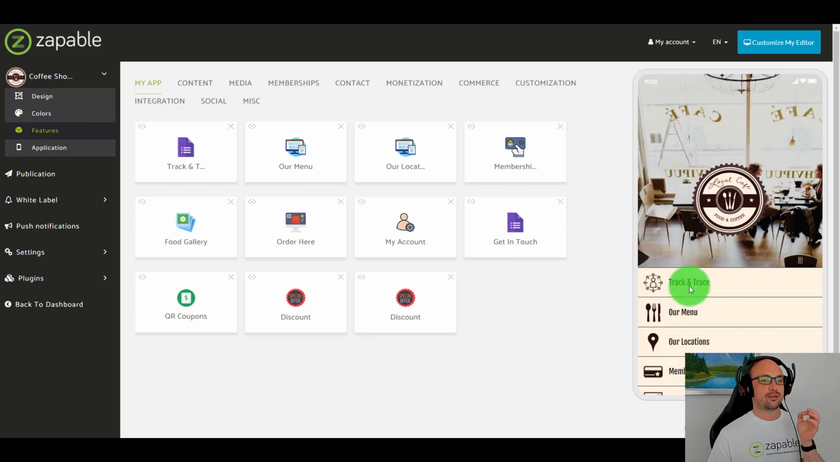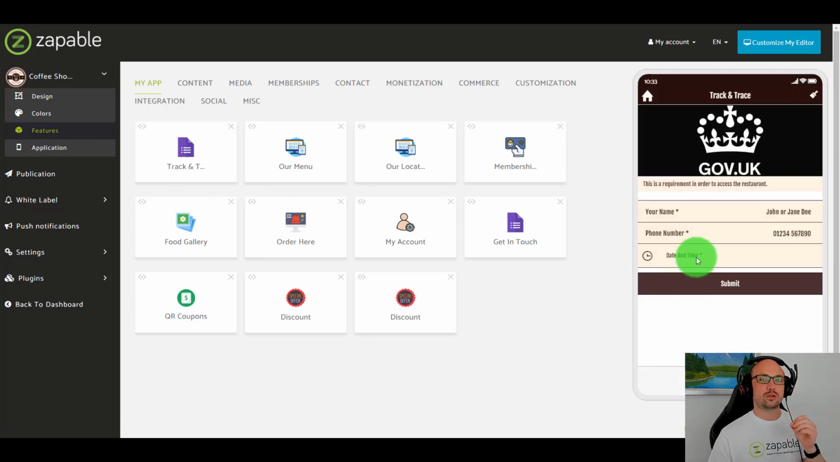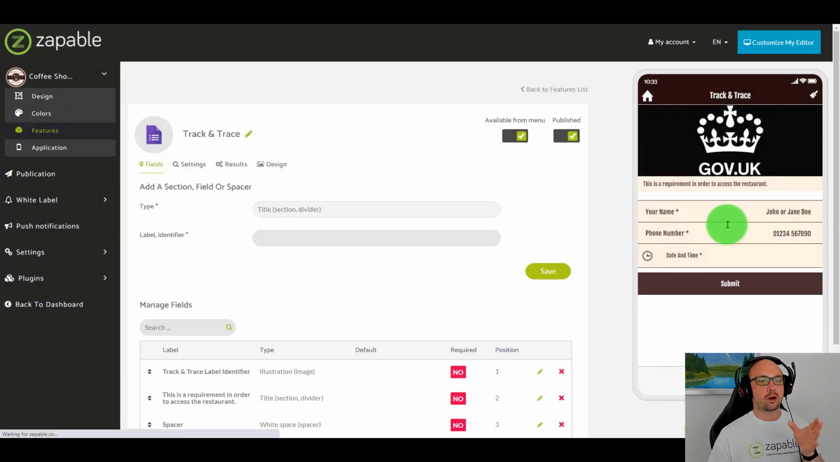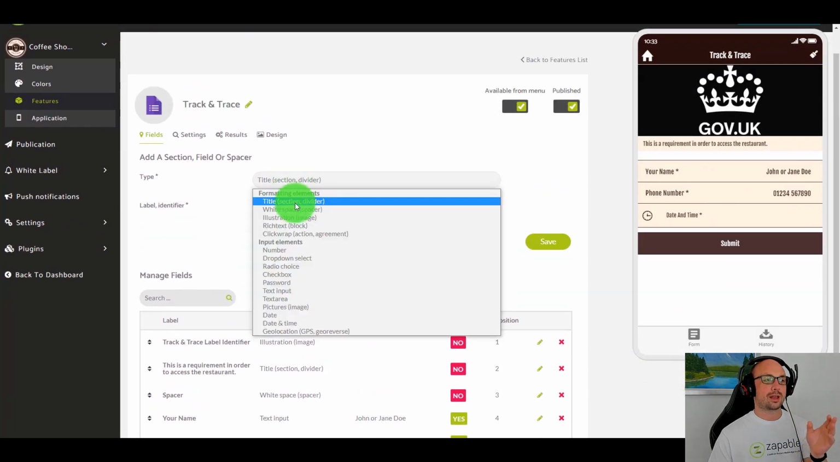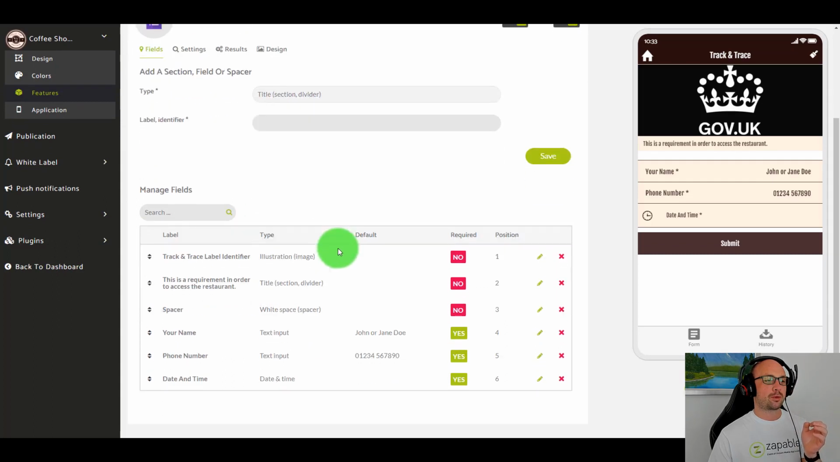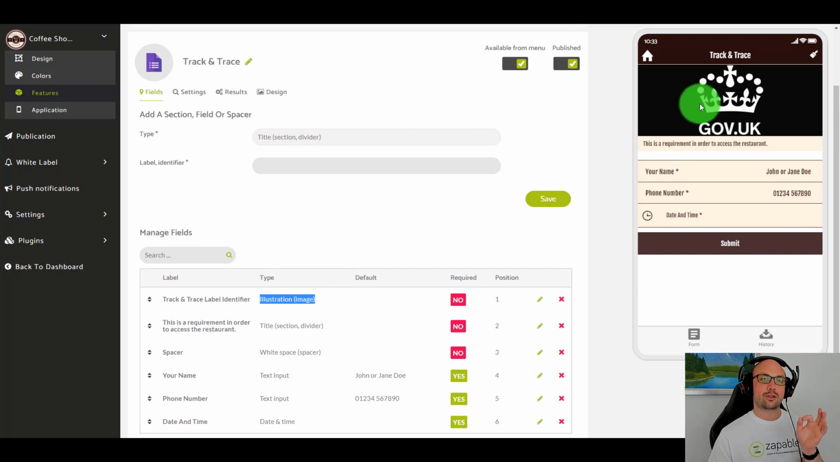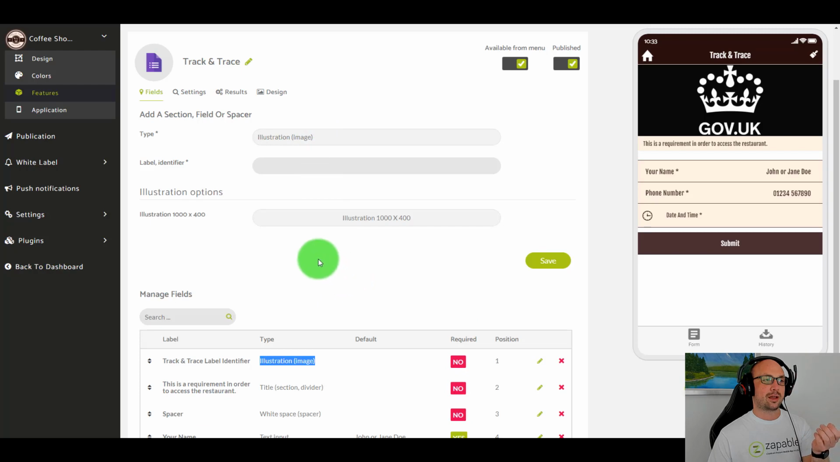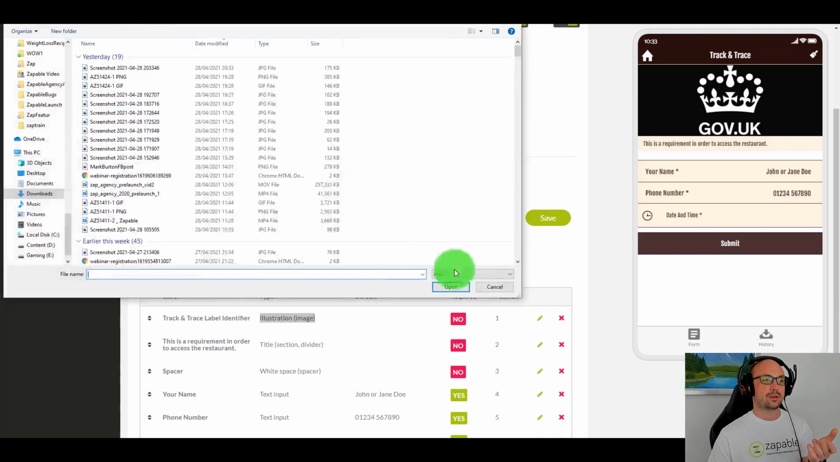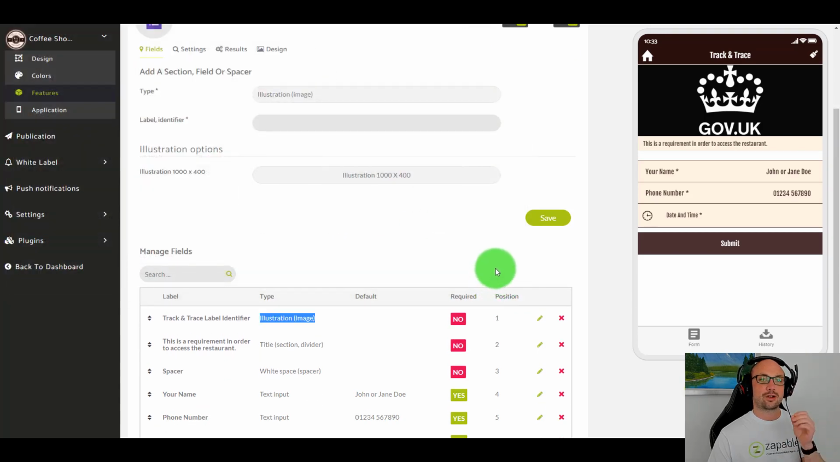In this app we have track and trace. This is all due to the COVID restrictions that came in, that restaurants and local businesses are required. And you might be wondering, how hard is it to create these forms? Not hard at all. In fact, all you need to do is select what you want. So for this example, we have an image. So you'll see here image, and then over here you're going to see the image. Okay, and then that's just selecting this, and boom, select the image you want, and that's it added. That's how easy it is to do.